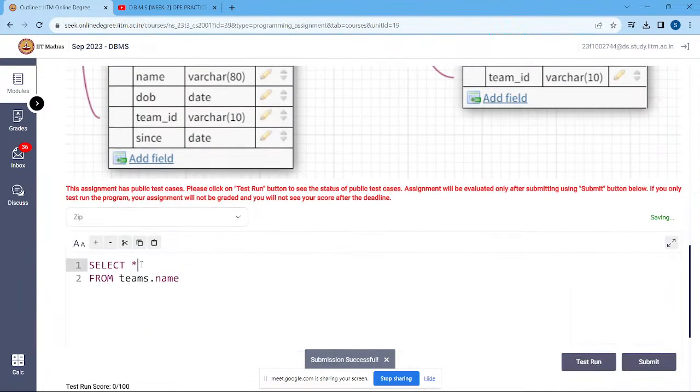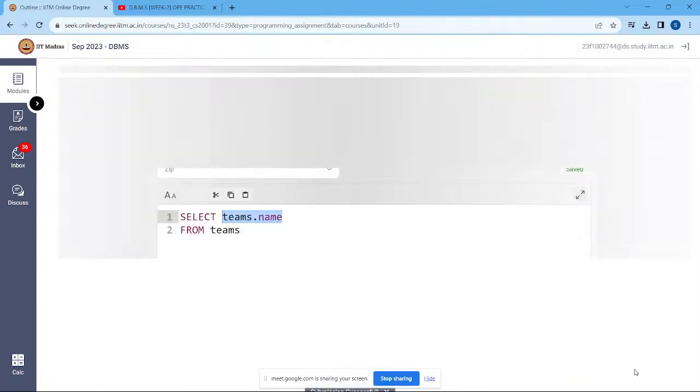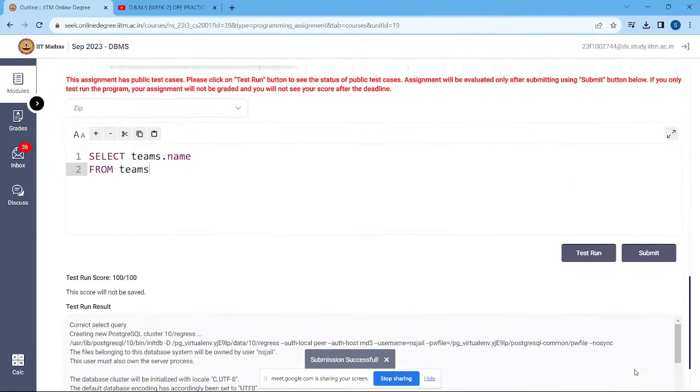Okay. So what I did wrong was teams dot name should come here, and we are selecting the relation teams, right? Teams is a table, and we are selecting a particular attribute from that table. So we have to specify the attribute in select clause and not in from clause. From clause is for specifying the relation that we are using. Okay. See, 100 on 100.